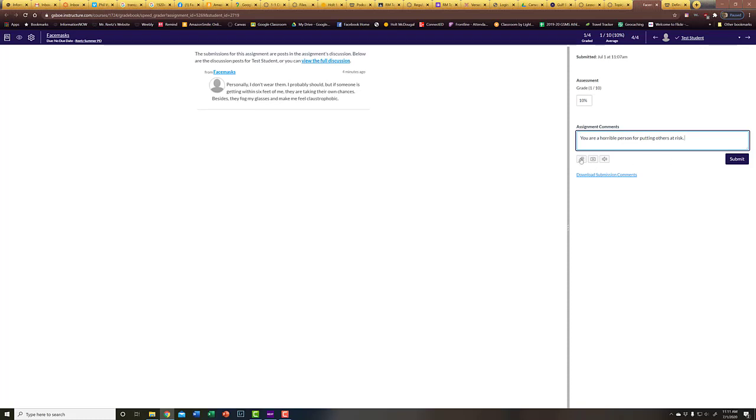This is so cool. You can attach a file to it. Say if you have a rubric or something, you can add a media comment, which is really cool. You can video yourself talking to your students and explaining why they got the grade they did, or you can do a speech recognition where you hit that button and you talk. Let's try that. Click.